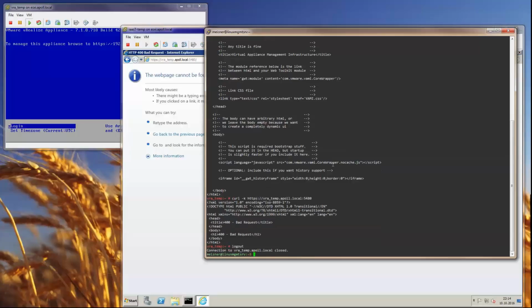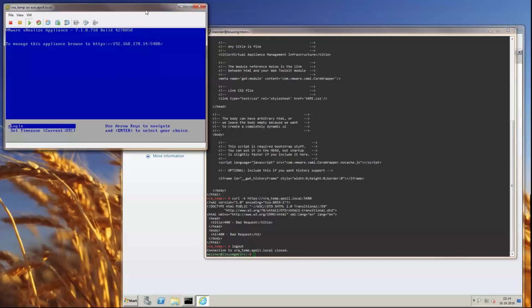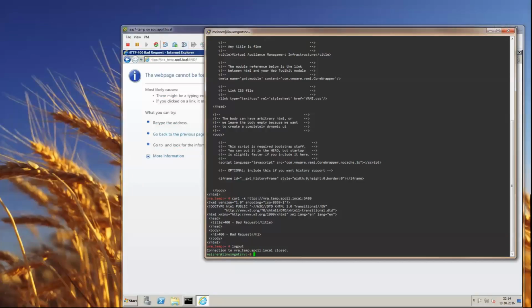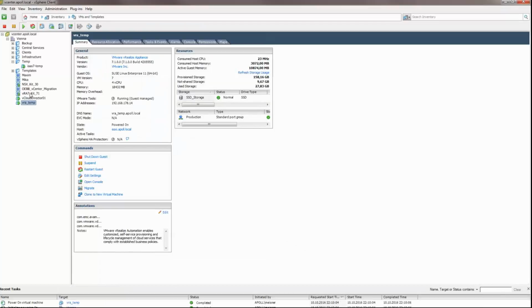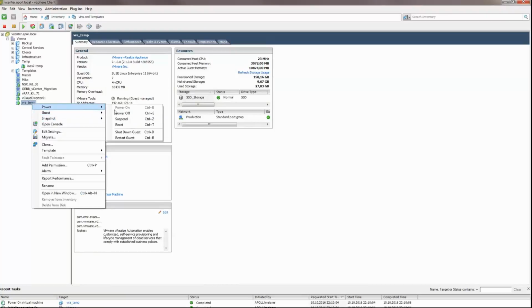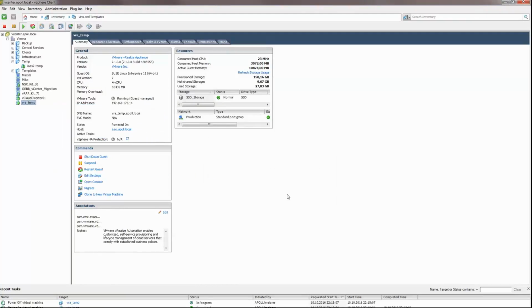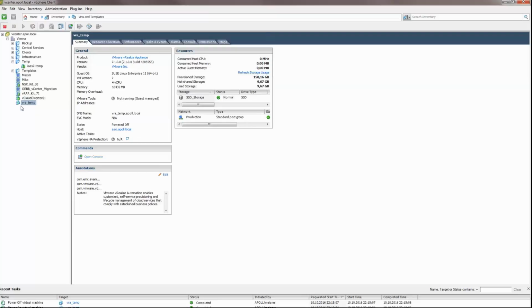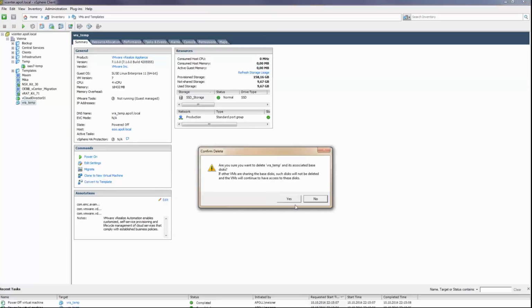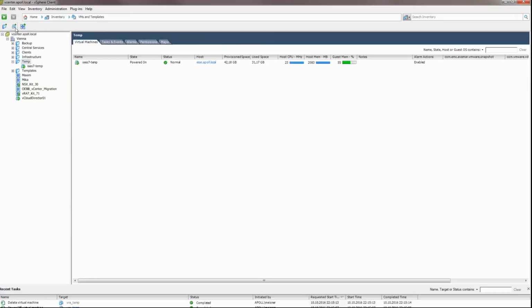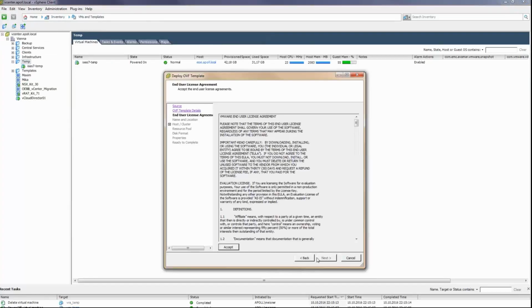So I'm logging out of this one, and this appliance is broken. As far as I know, you can't fix it anymore. Probably you can hack into Linux, but it seems that something with the binding within the lighttpd server went perfectly wrong. So what you can do in this case is just power it off, and we get rid of it. Delete from disk, yes.